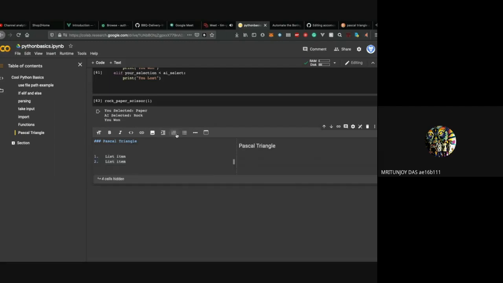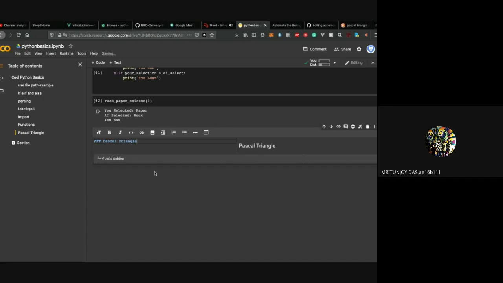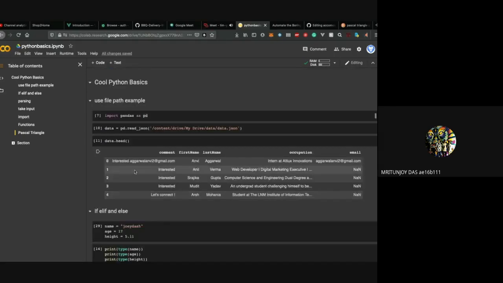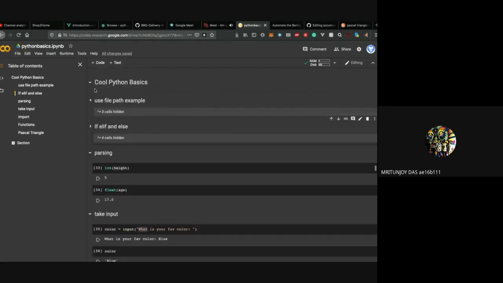You can define tables and list items and all. So this will create a list. It's similar to HTML, but in the form of text. So markdown files are generally used for documentation. And here also I have used a markdown file for making the code look good.